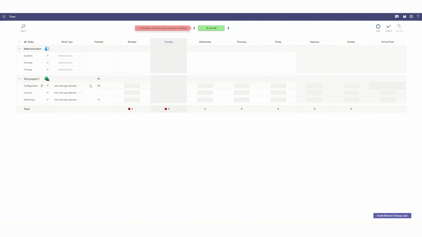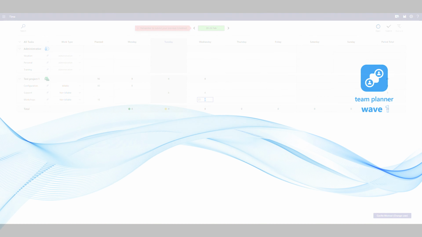The planned hours are visible here, and it's possible to set the type of work before entering the number of hours you've worked. And there you have it, the simple and time-saving integration between Project for the Web and Time for Teams.